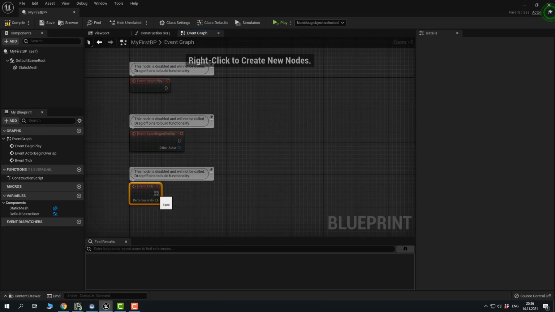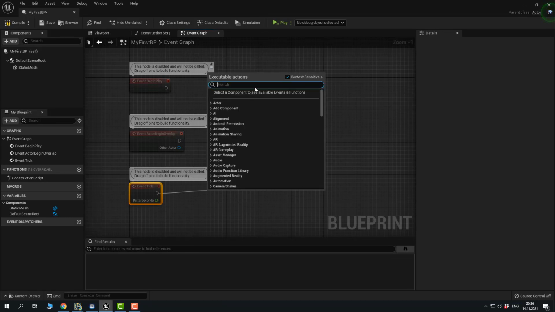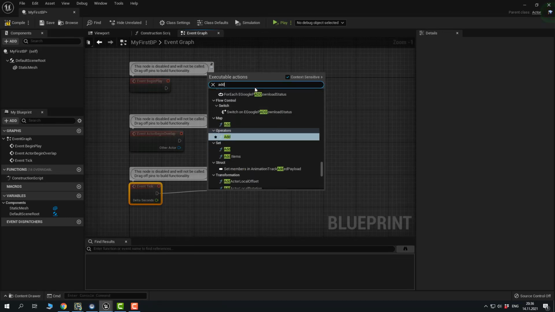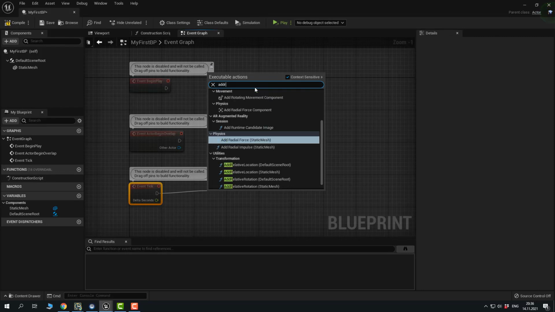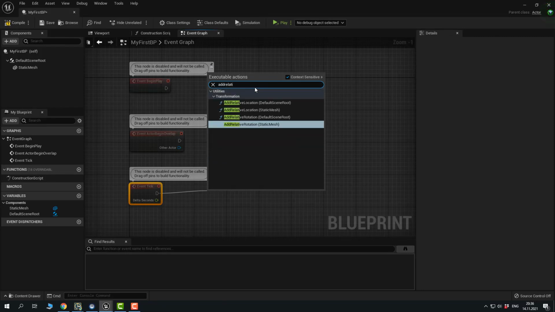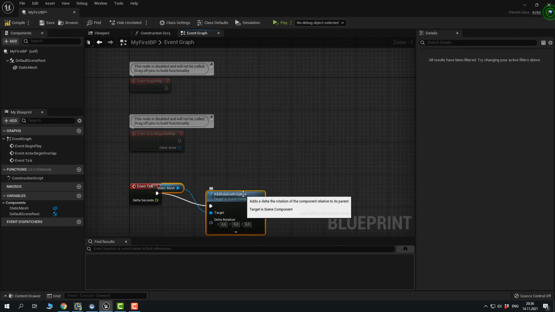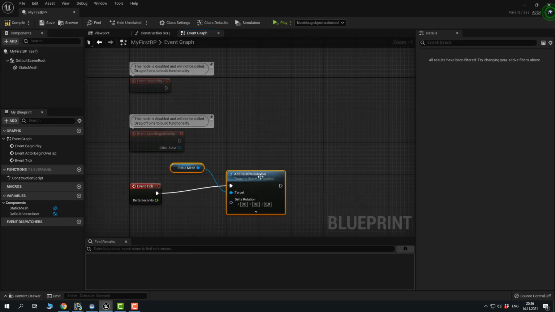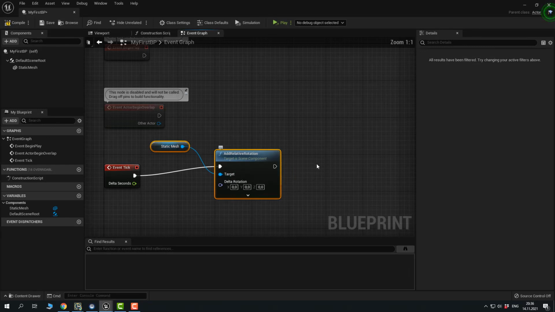Therefore, I pull from the event tick with the left mouse button, release it, and enter the command I'm interested in. I am interested in the add relative rotation command. And there are two such commands. I am interested in the one that's static mesh because I will rotate static mesh. I click, and there it is. This node appears.